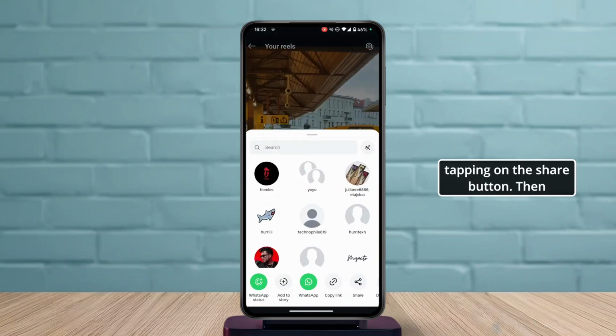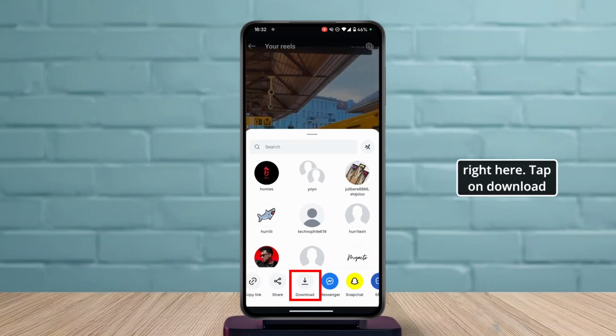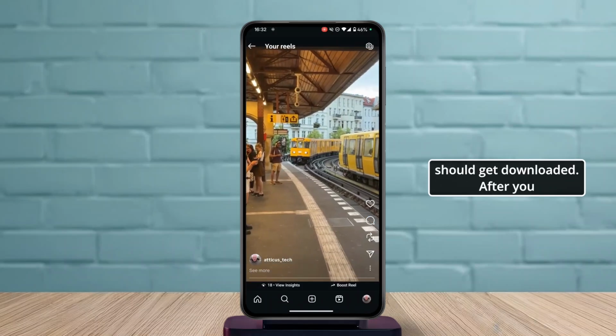button. Then you can tap on the download option right here. Tap on download and the video, that is the Reel, should get downloaded.